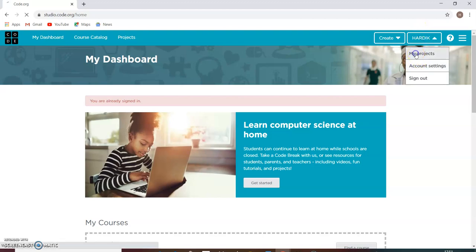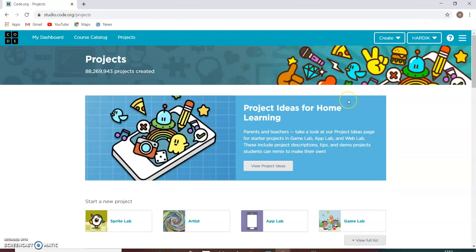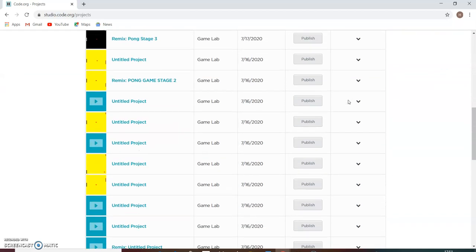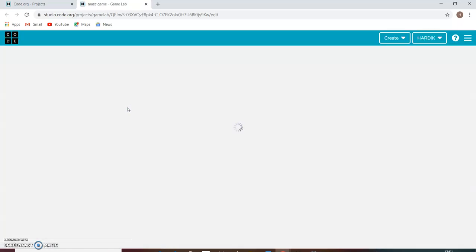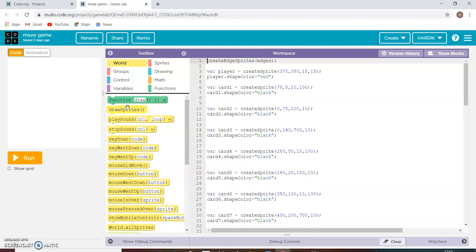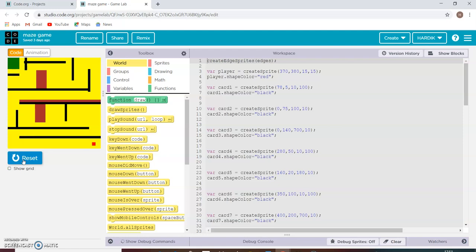So in my projects I'll move down and I'll go to the maze game. Here it is, so it's ready. Now I'll run it. So you can see I have started the game and it is moving perfectly.